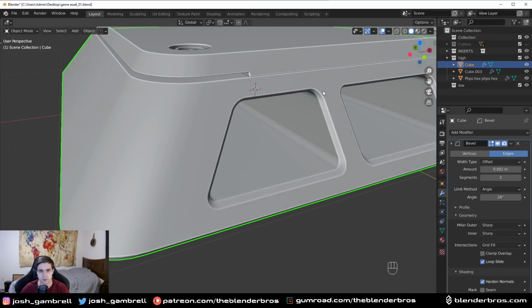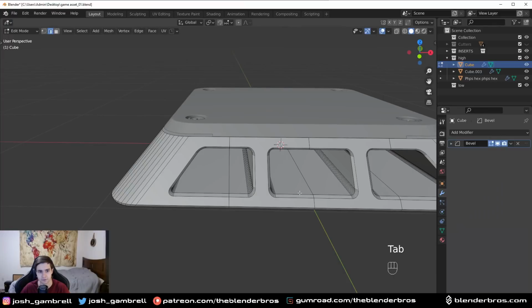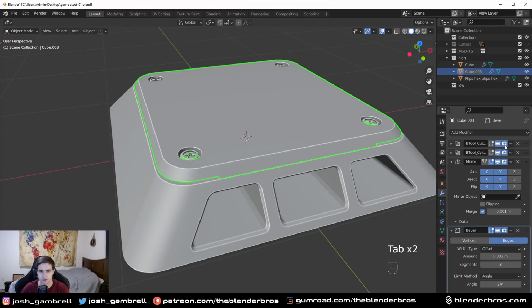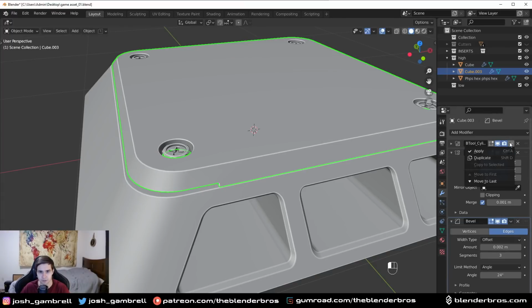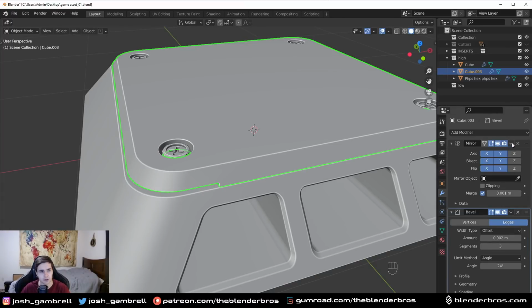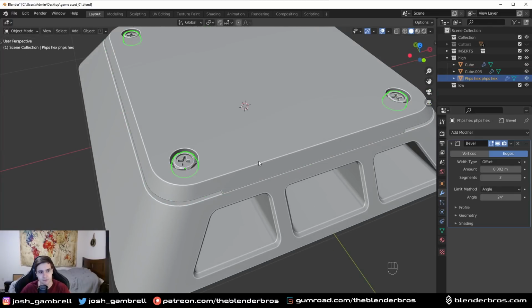Okay, so what I want to do is first of all apply all of our booleans. It looks like we already have the booleans applied on this one, but on this one we have to apply this boolean and the little bolt boolean, so we'll apply both of those. We'll also apply the mirror modifier because we're done with that. And we're not going to apply the bevels. You do not need to ever apply the bevels, really. There's no need. You can, you just don't need to.